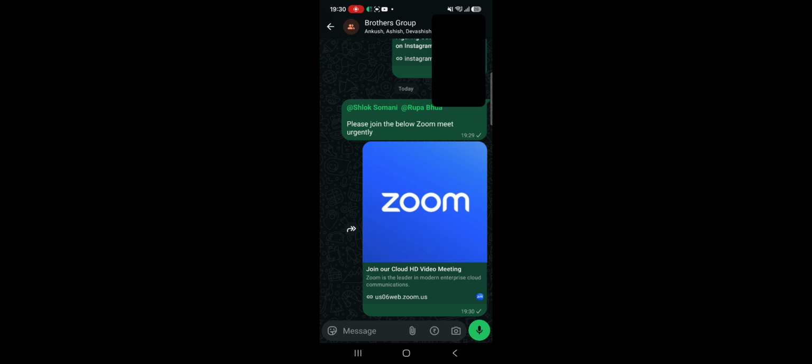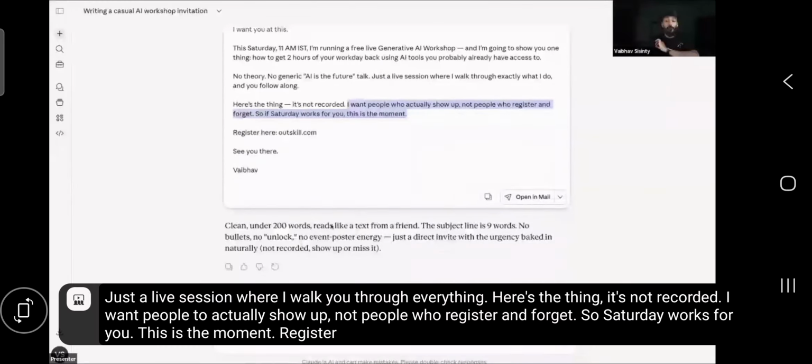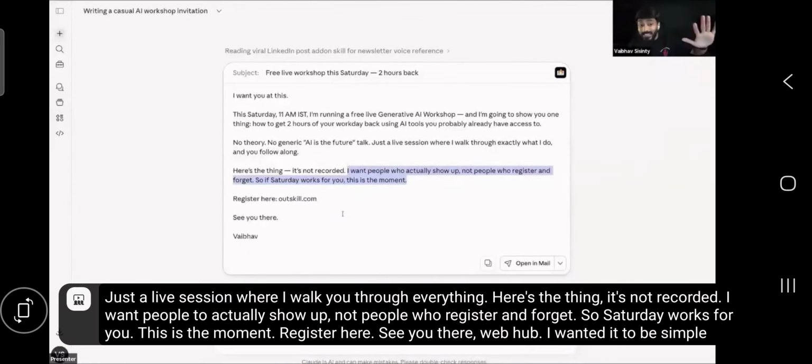And look at that. Free live workshop this Saturday, 2 hours back. I want you at this. That is how the email starts, like a friend. This Saturday, 11 a.m., I'm running a free live generative AI workshop. I'm going to show you how to get 2 hours of your work back using AI tools you probably already have access to. No theory, no generic AI is a future talk, just a live session where I walk you through everything. Here's the thing, it's not recorded. I want people to actually show up, not people who register and forget. So Saturday works for you. This is the moment. Register here. See you there. I wanted it to be simple, 200 words, like a text.